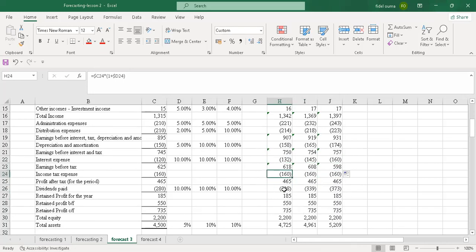Then there's tax. We are told that the income tax was 30%. The corporation tax was 30%. So yeah, just come and say equals to. I'll introduce a negative sign, then say 30% times now the earning before tax. Yeah, so I'll get this. So once I have this, I just drag and then the values change automatically.